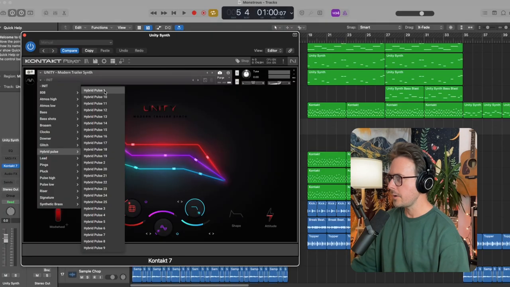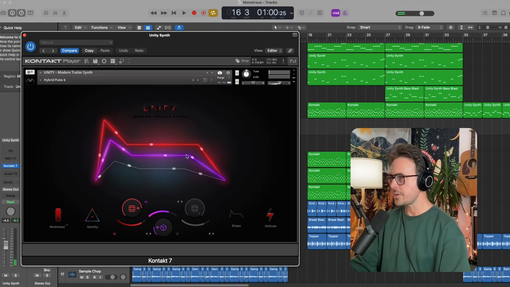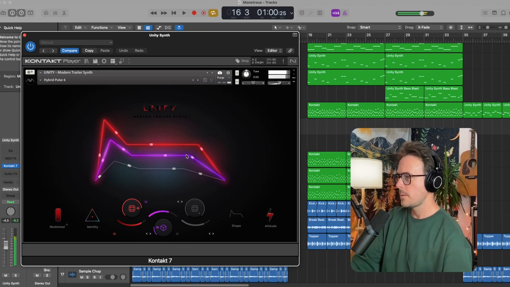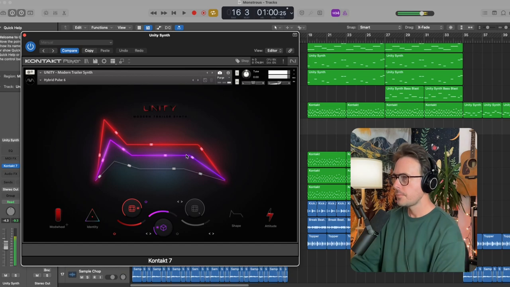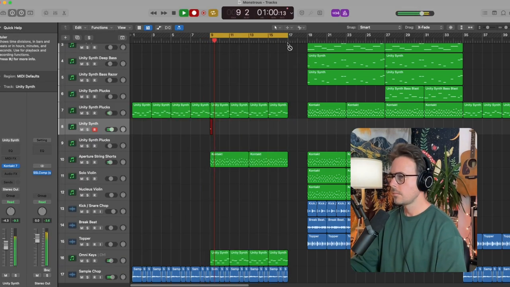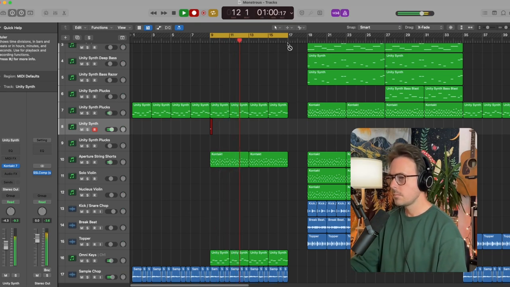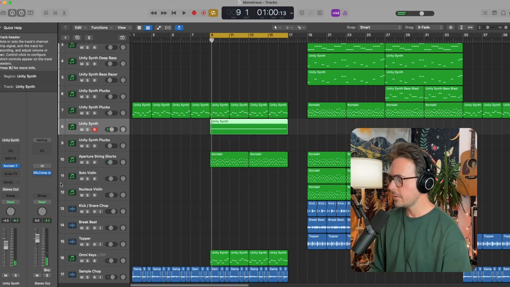So maybe something from this pulse menu. Some of these are pretty cool, but my tempo's really fast, so I'm not sure if maybe some of these would sound better at a lower tempo. Maybe something like this could sound cool when the strings come in. Let's throw that down at bar 9. Okay, I'll bring the volume down on that.